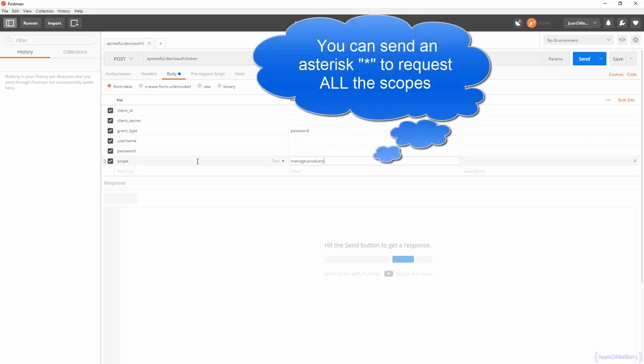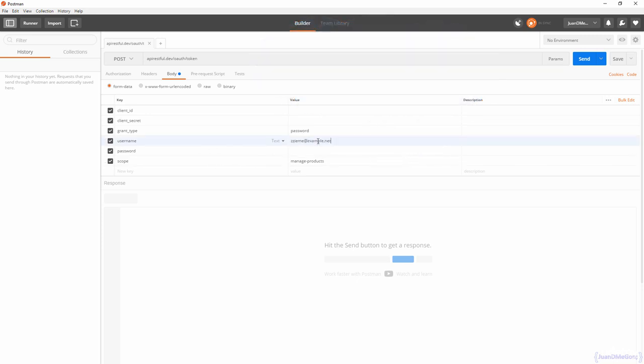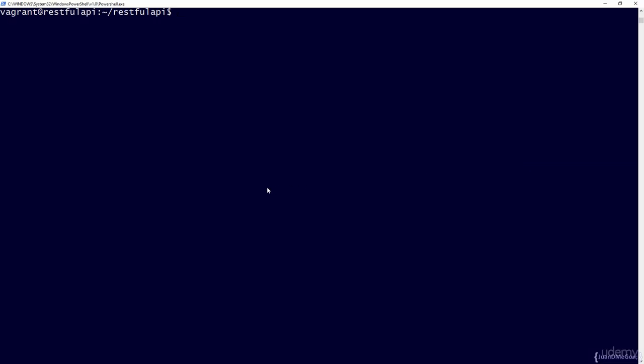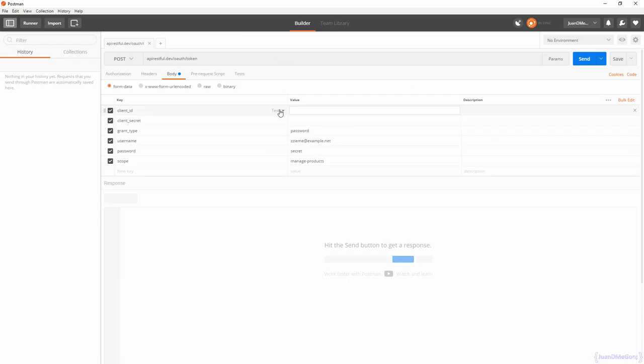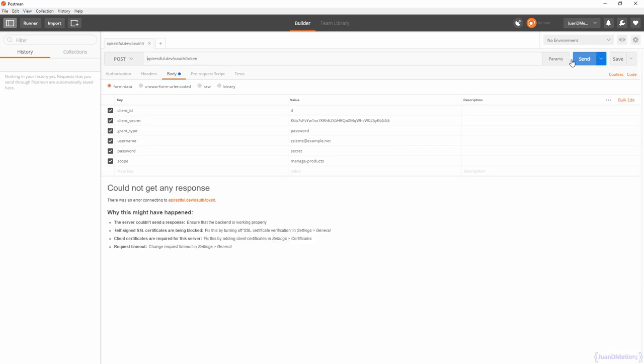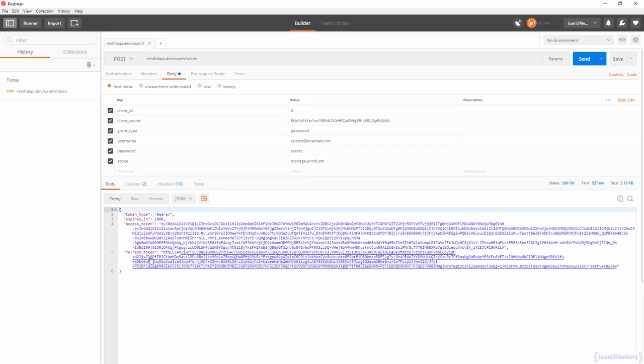For now, I'm just going to obtain a Manage Products, and the username, I'm going to use this. The password is secret, as usual, and just to be faster here, I'm going to create a new password client. So we have a new secret, and the ID number is 3. It seems like it is not working, and that is because I'm using the wrong URL. Let's try again, and we are done.